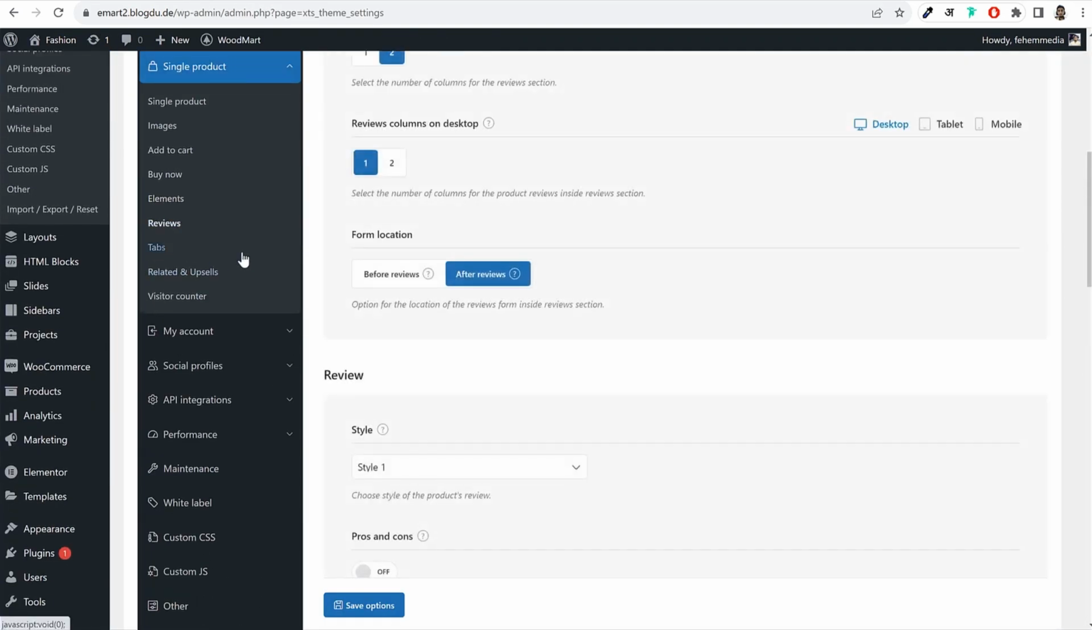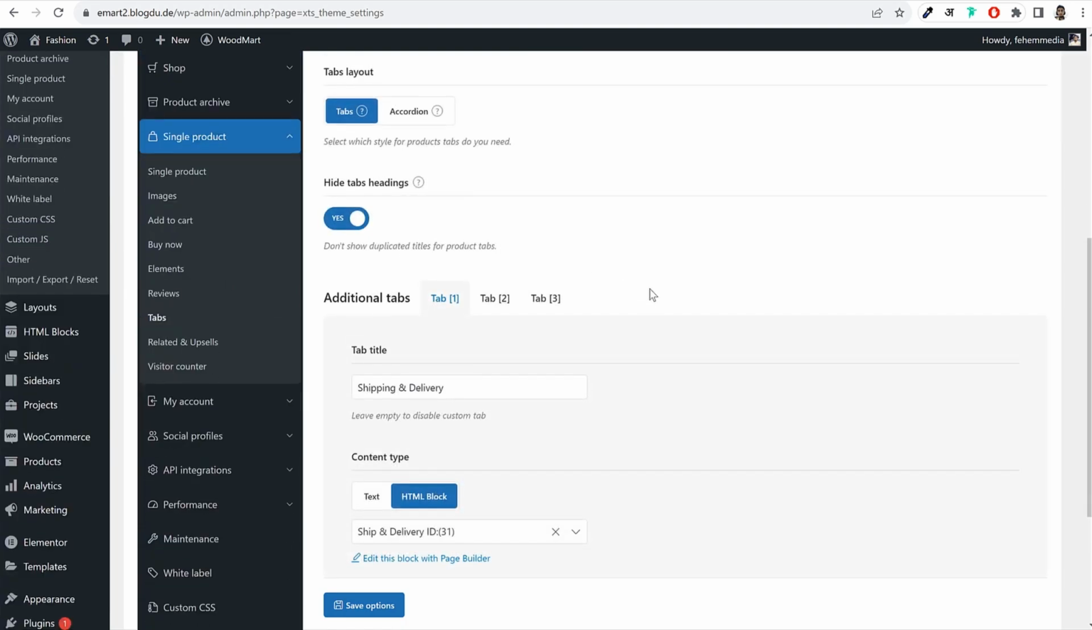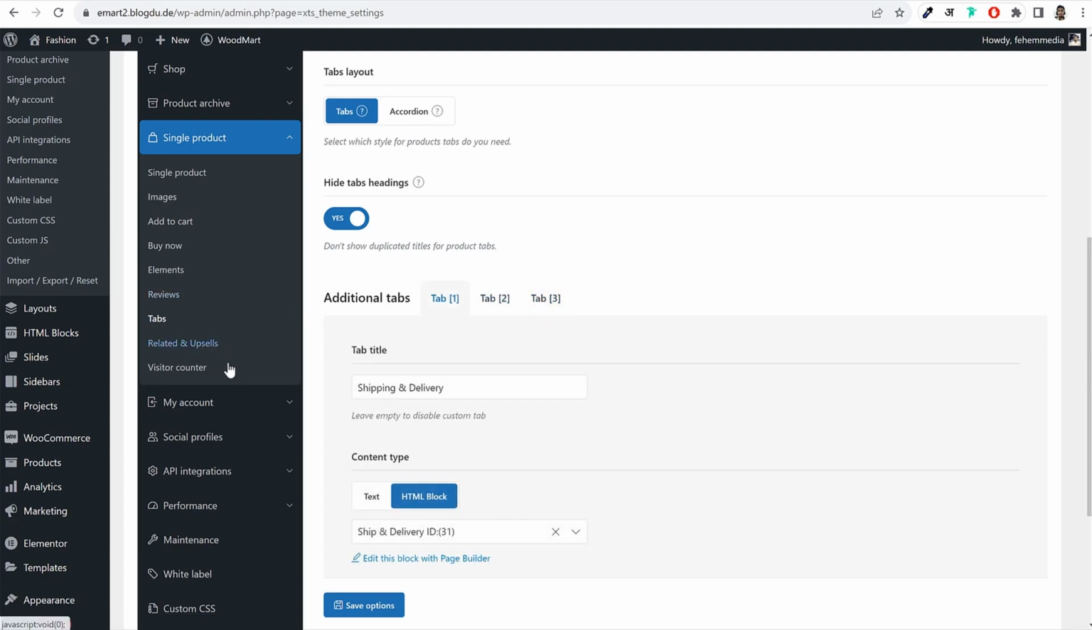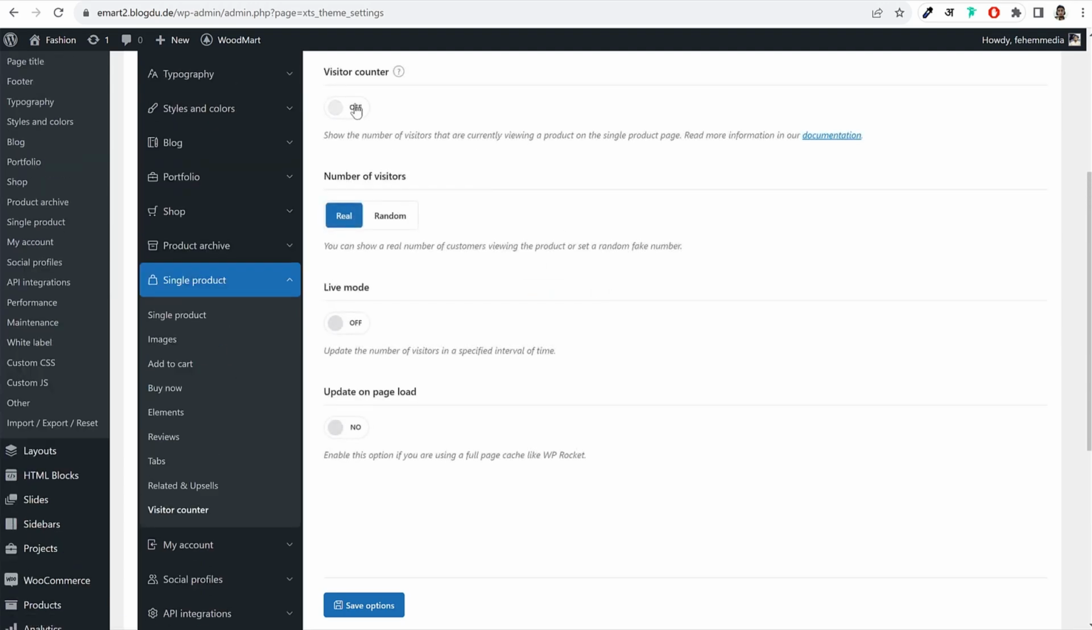Similarly for reviews, for tabs, what all tabs you want or don't want. So our first tab is shipping and delivery. Similarly, if you want to add a new tab or extra tabs, you can do it from here. Visitor counter also, if you want, you can enable visitor counter.